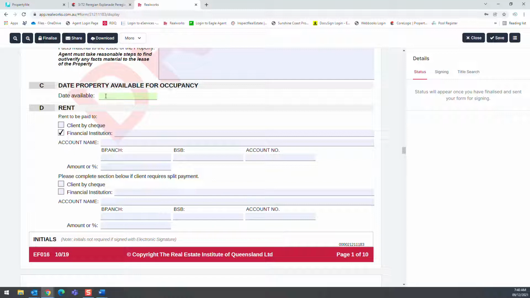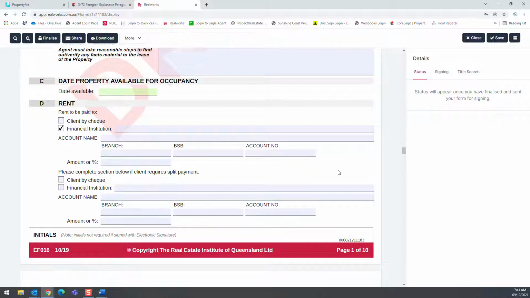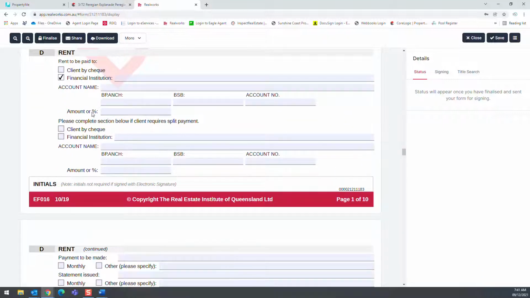Otherwise, if it's due to settle on a certain date, or if you're moving out on a certain date, just pop the date in here that it's available for us so we can start marketing accordingly. Now, the most important part of this schedule is your bank details for your money to go in. So please fill these out. The bank name, the account name, the branch, it doesn't matter so much, but we do definitely need the BSB and the account number. Now, this percentage refers to only if there's more than one owner and you want to split the income, but most people are 100% and they just go to one account.